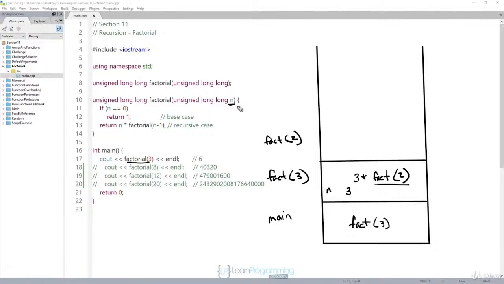Factorial has an n, so we need to allocate storage for an n. It's just another activation record. In this case, n is 2. Let's start executing. Is n equal to 0? No. So I want to return n, which is 2, times factorial of n minus 1. Well, 2 minus 1 is 1. So I'm going to do that.